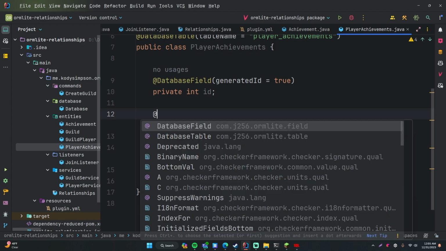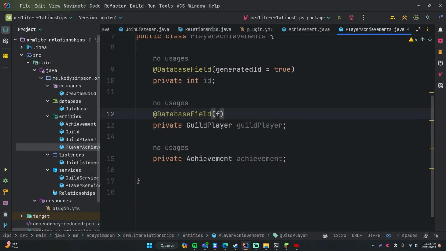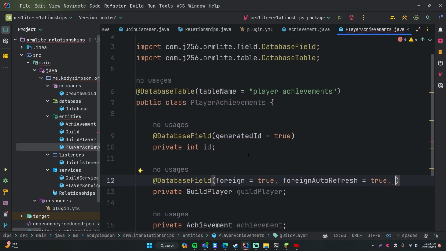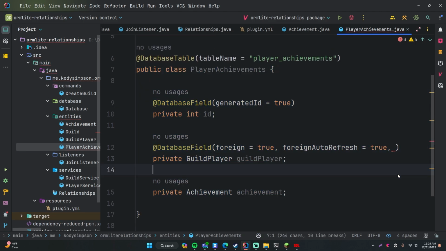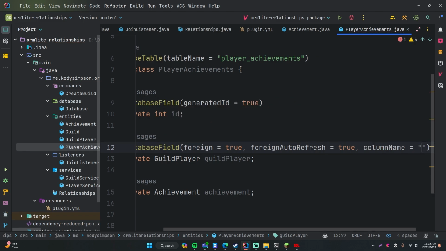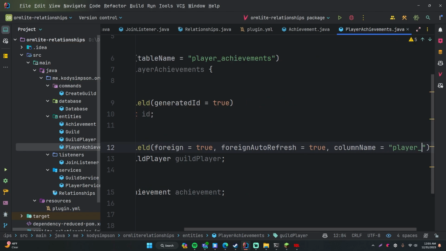And so now we'll do database field. Foreign is equal to true, because it is a foreign key like I just said. Foreign auto refresh should be true. We already know what that does. It automatically provides it when we obtain a player achievements object. And then the last thing we'll do is the column name. This is not required, but you can set the column name. We'll set it to player underscore ID.